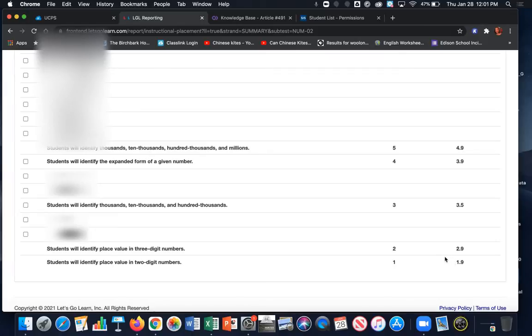And then what it does is it gives you your students that fall within that grade level skill and their knowledge. Okay. So coming down to the bottom, you'll see the lowest knowledge base for this skill is value in two-digit numbers. So identifying place value in two-digit numbers. That skill falls at the end of first grade. So first grade, ninth month. That skill should be mastered by students at that grade level. And you'll notice there are no students from this class that fall in that skill area.